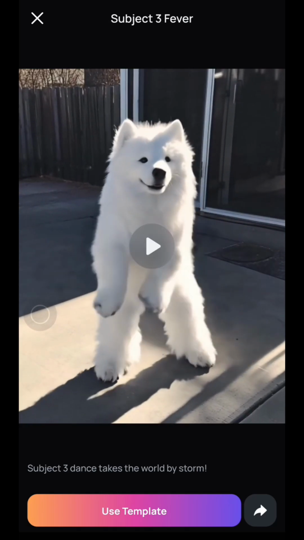Like this. This filter or this effect is the trending template that turns your photo into a fun dancing character animations like this. It's so cute and funny.